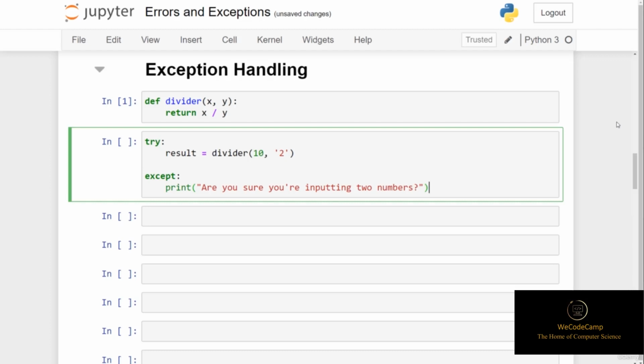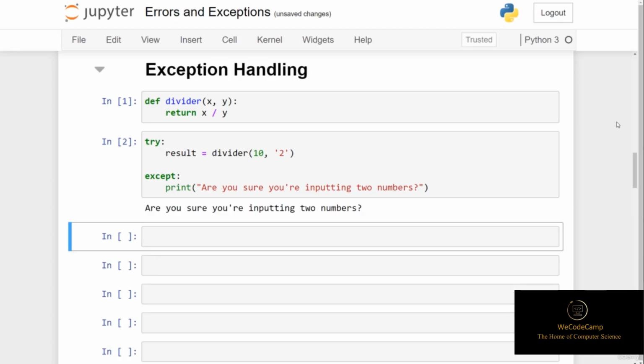Now if there is an exception that's raised, irrespective of the exception, you can see we have an except statement which simply prints, are you sure you're inputting 2 numbers? So if I run this code, you can see that we print to the screen, are you sure you're inputting 2 numbers? And we don't observe the type error on screen, which is great. It means our exception has been handled and our program hasn't crashed.